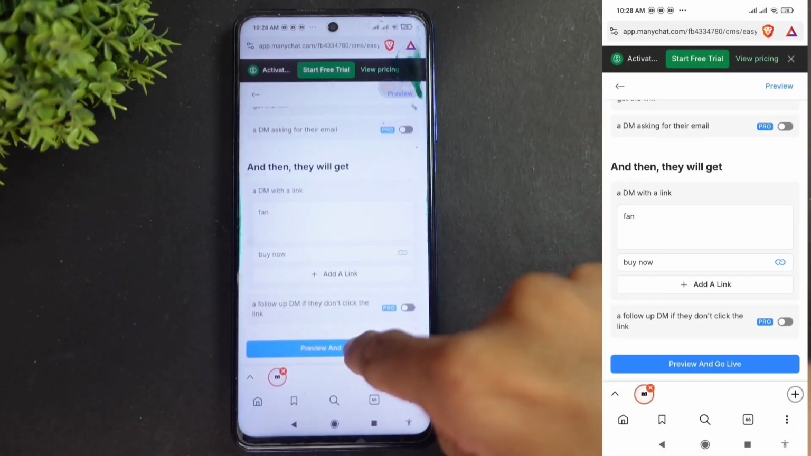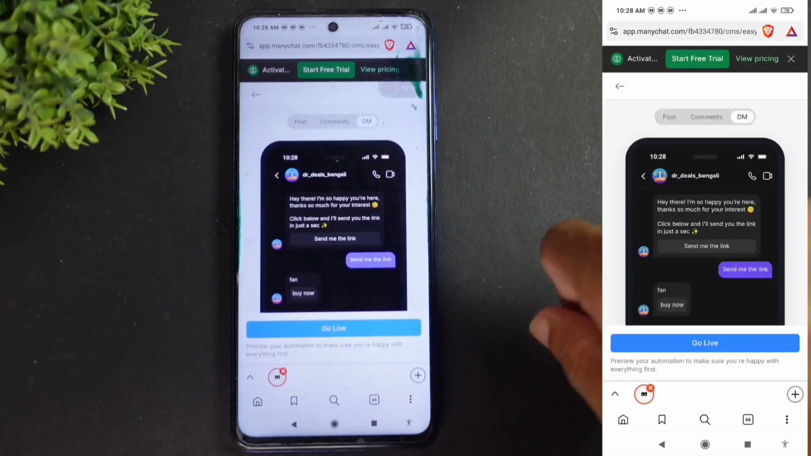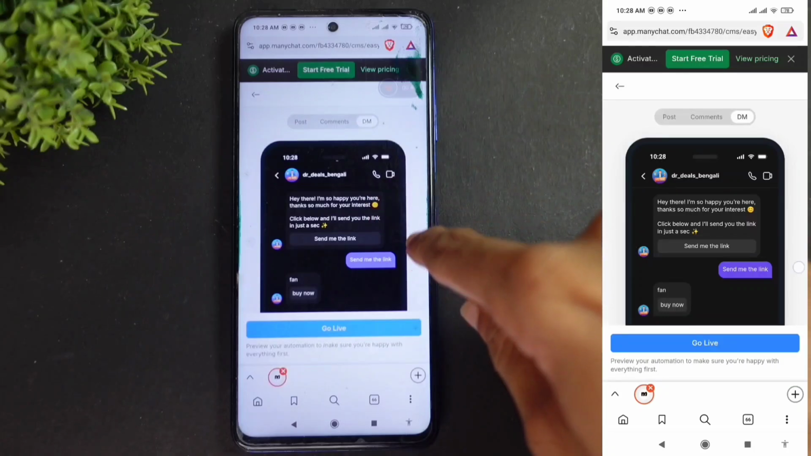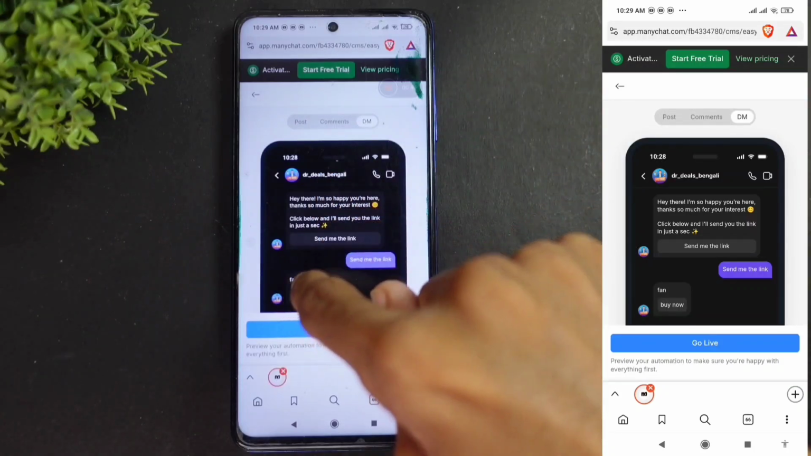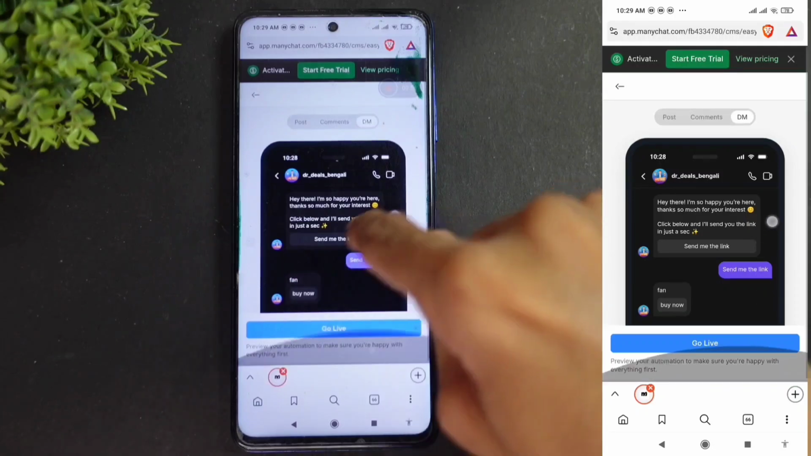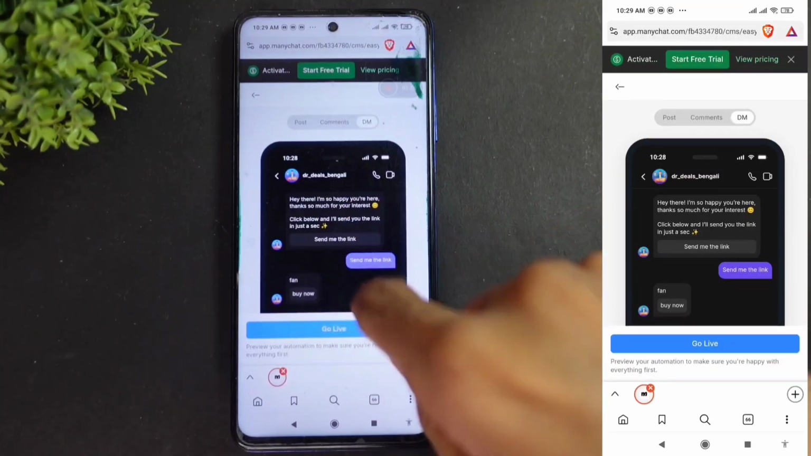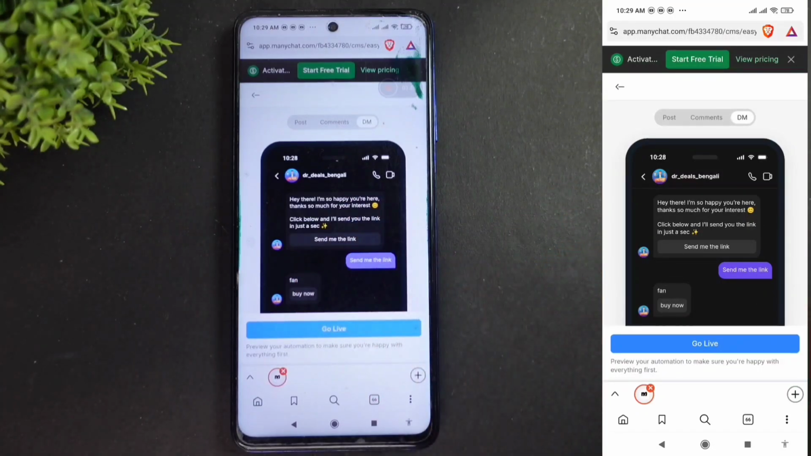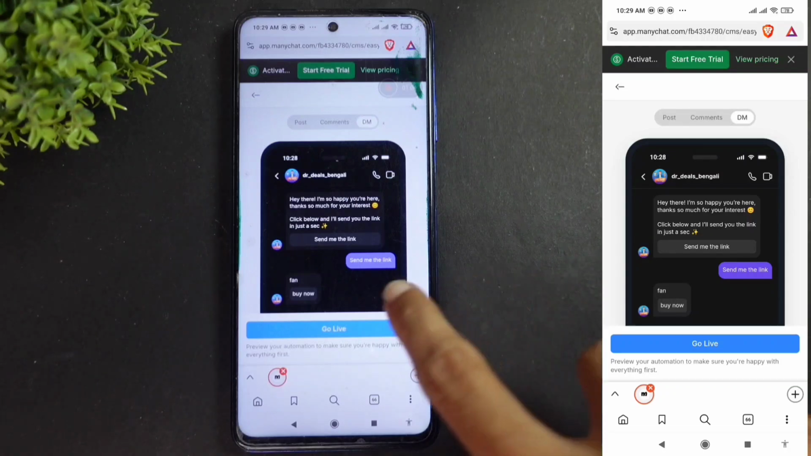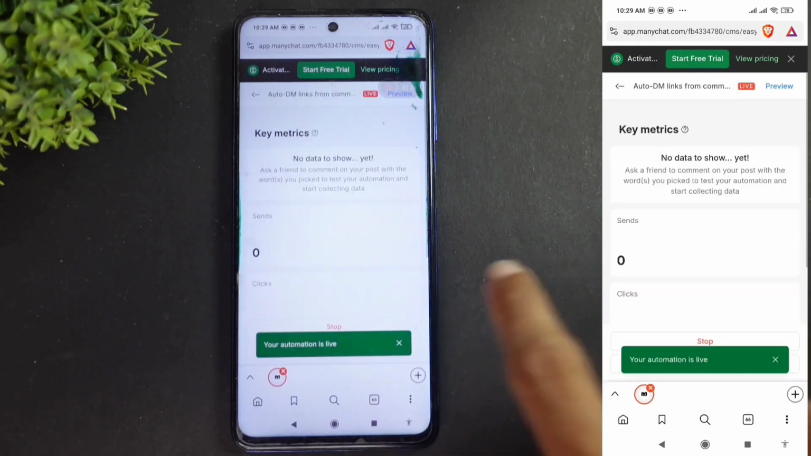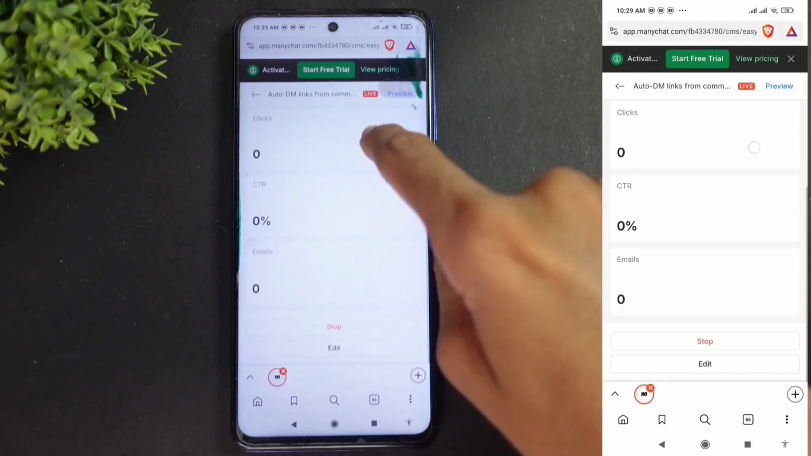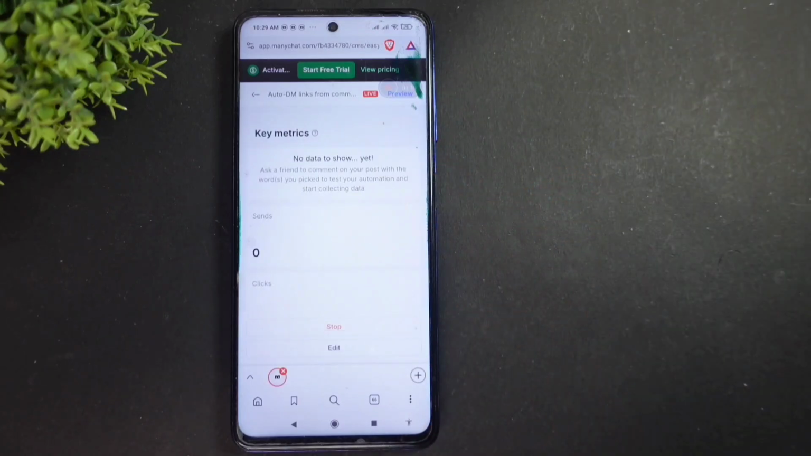And after that, here you can see preview and go live. When you're clicking on that, you can see how this will be shown. First, they will receive one message. And when they are clicking on send me the link, they will receive a message like this. When they are clicking on buy now, they will reach the Amazon website. Or if you're giving another website, they will reach that. Anyway, click on go live. When you're clicking on that, automation will be activated. Here you can see every detail. So, this way you can easily enable auto DM link for comments on your Instagram.